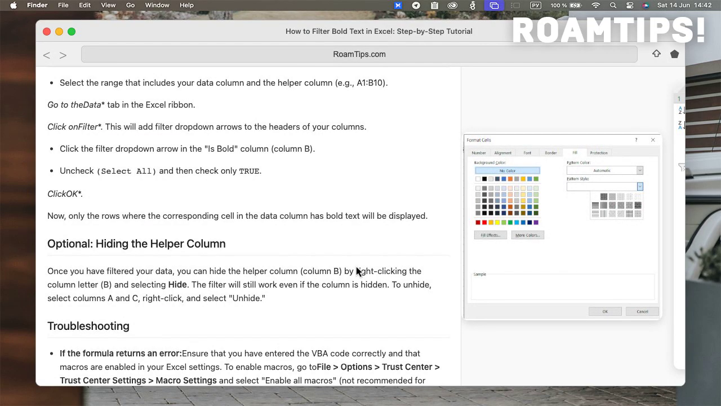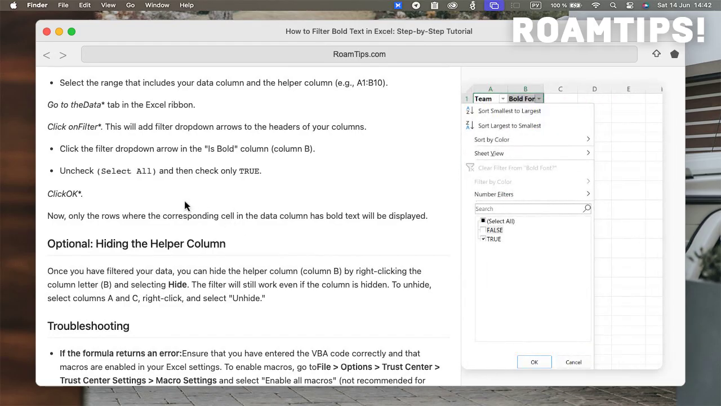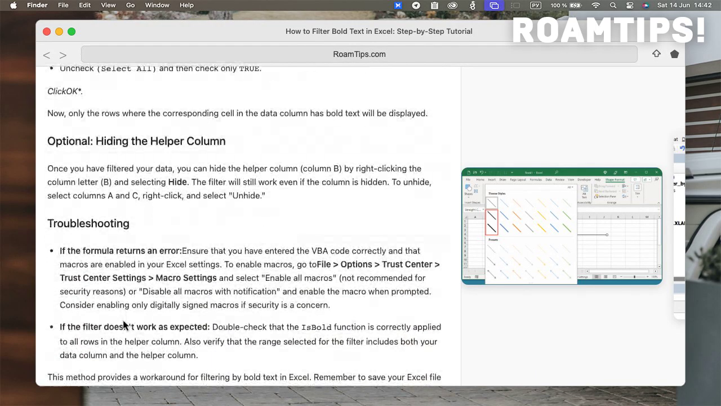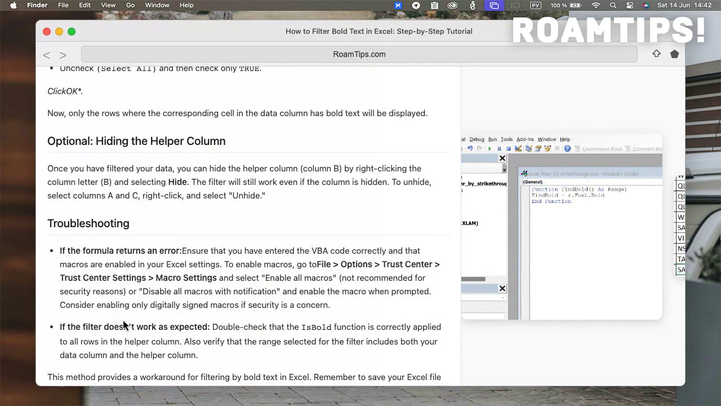Now let's talk about the modern approach with VBA code in case the GET.CELL function does not work for you. First, open the Visual Basic Editor by pressing Alt plus F11. In the VBA editor, go to Insert, Module. Now paste this code in there. Function isCellBold(target As Range) As Boolean. isCellBold equals target.Font.Bold. End Function.